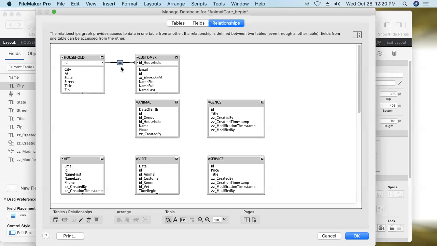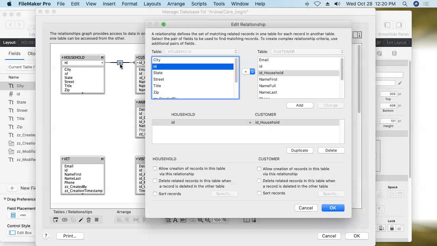While I'm here, I'll go ahead and double click on the relationship line that was just formed and specify any particulars about that relationship. For example, do I want to be able to add new people into a household, new customers, new household members, if you will, via this relationship just by typing them into the portal? Yes, definitely. Secondly, do I want to delete household members, customer records, if I delete an entire household record? Well, for the sake of referential integrity and avoiding orphaned records, yes, I'm going to turn that on.